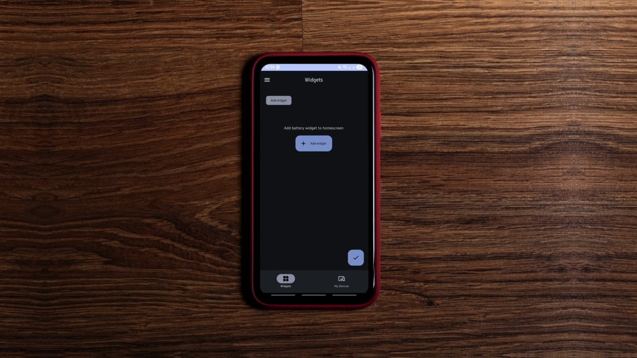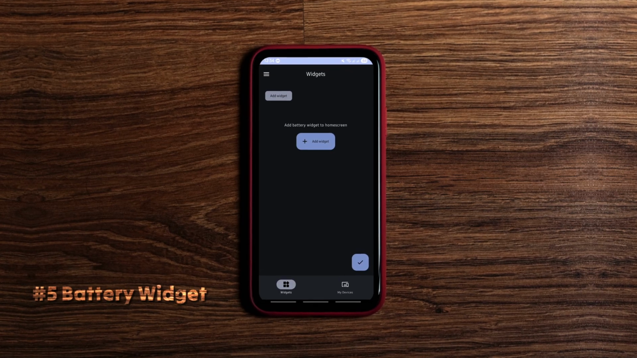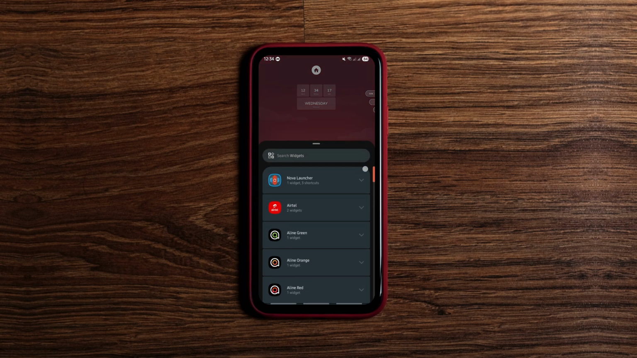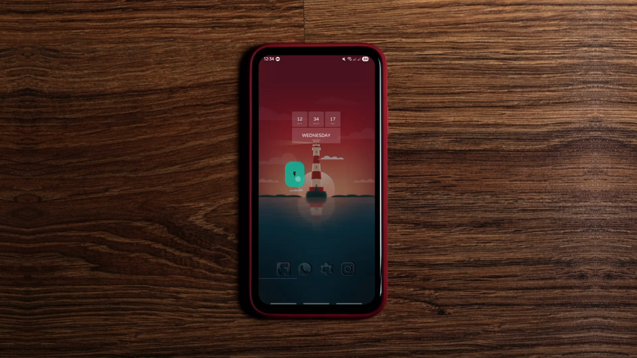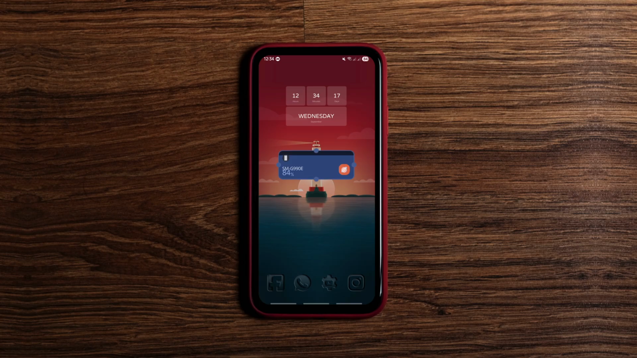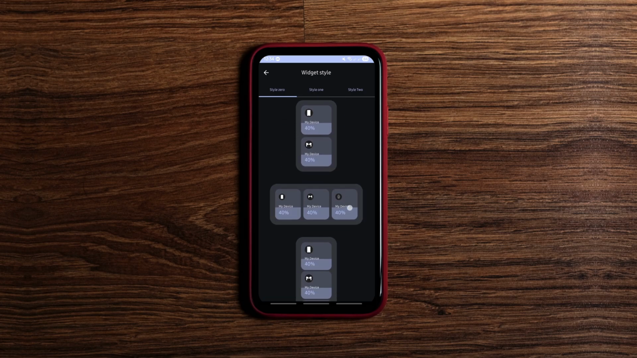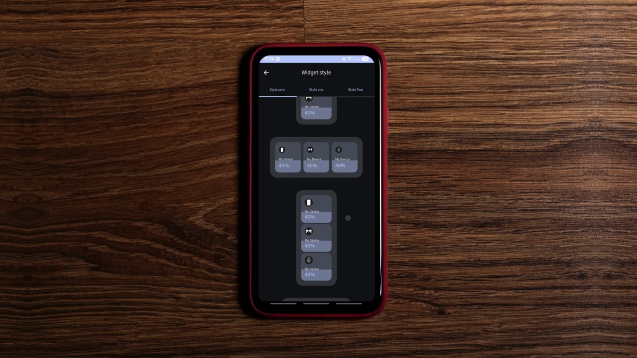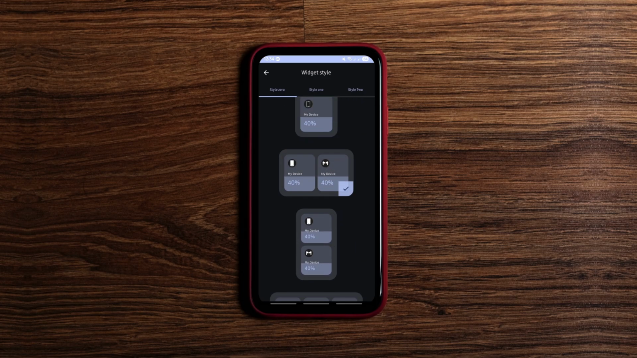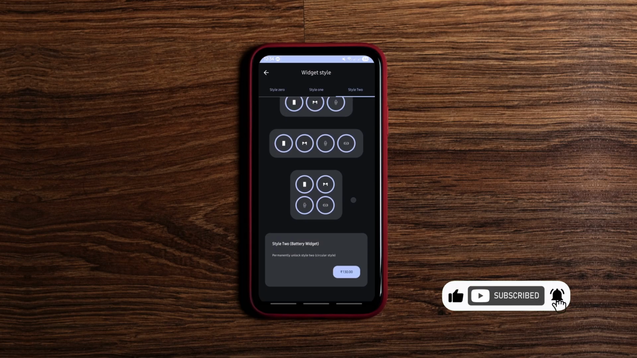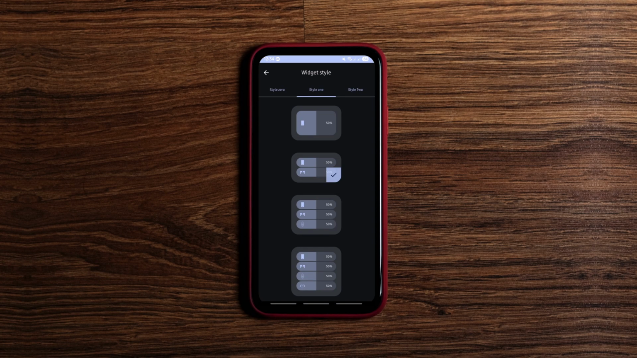And finally, we have the battery widget. If you're someone who uses multiple Bluetooth devices like earbuds, headphones, or smartwatches, you'll love this. This app shows the battery levels of all your connected devices directly on your home screen with neat, customizable widgets. They even adapt to your wallpaper colors thanks to Material You support. It supports up to 4 devices at once, and the widgets come in different styles. So instead of digging through settings to check your battery, you'll have the info right in front of you at all times.